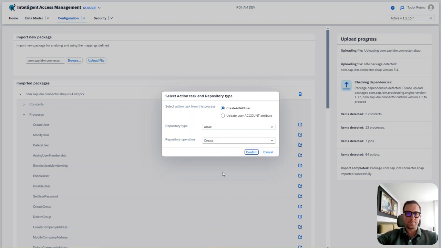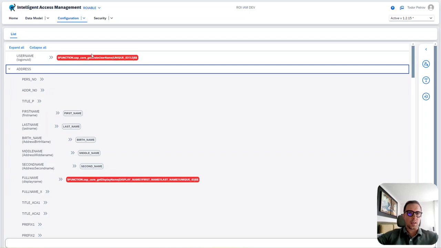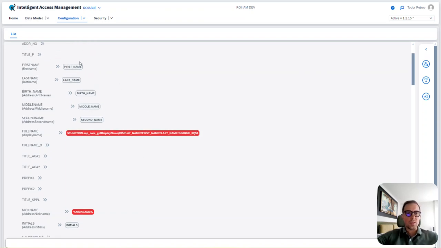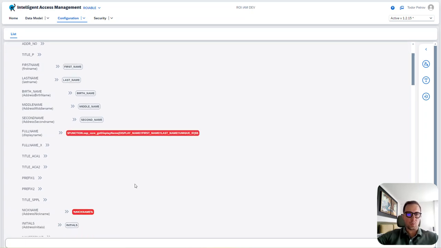We click on confirm. And what we see is that after the automatic mapping is done, we see some red spots in our mapping. Two of them refer to missing functions, but we also have one referring to a missing attribute. The other attributes were found because ROIABLE Intelligent Access Management knows the schema of SAP IdM very well and can match the names of that schema to attributes in our ROIABLE Intelligent Access Management. That's why most of them are automatically mapped out of the box to the correct name. However, there are some, like nickname, which are missing in the schema, and that's why they were marked with red. Let's see how we can tackle this.